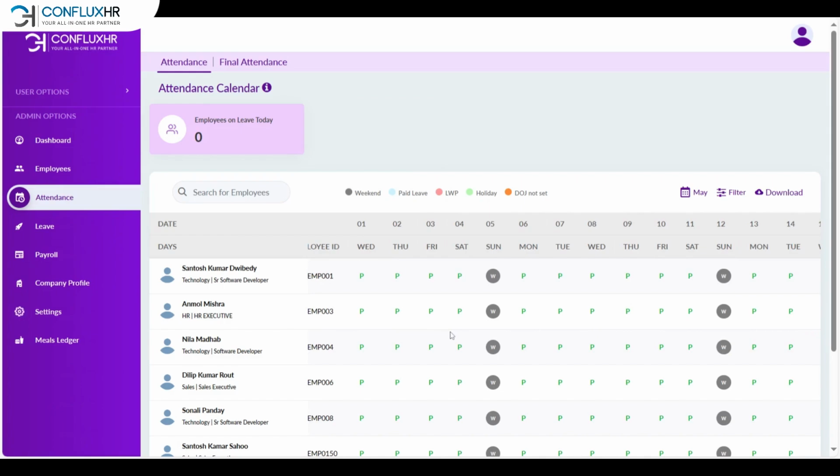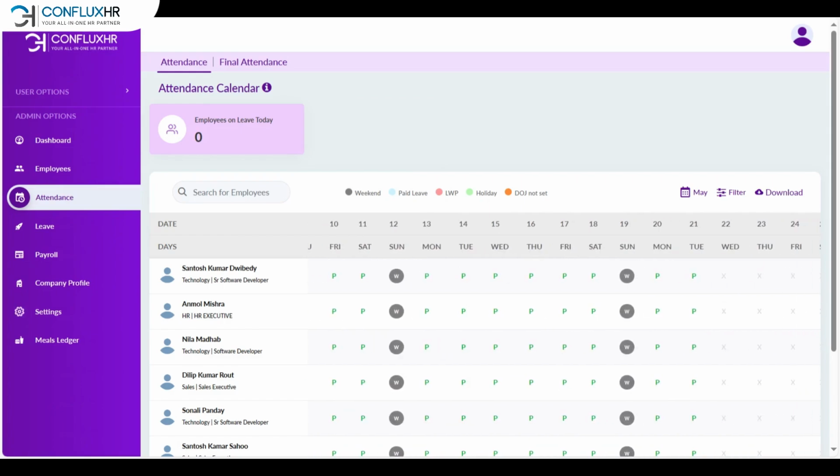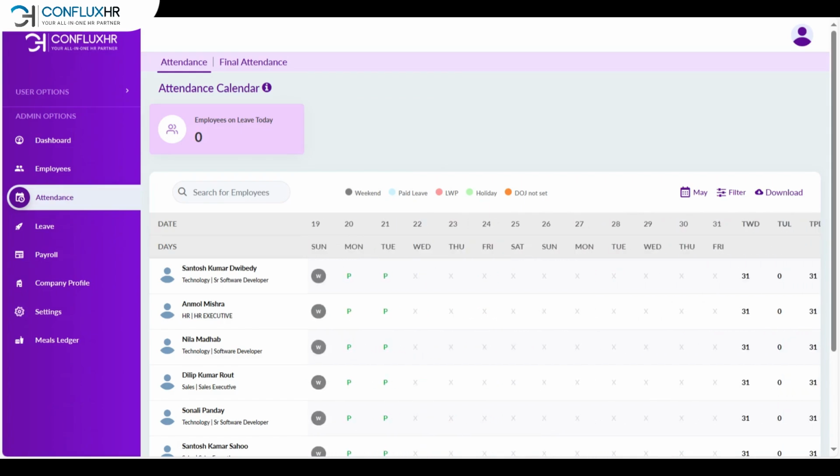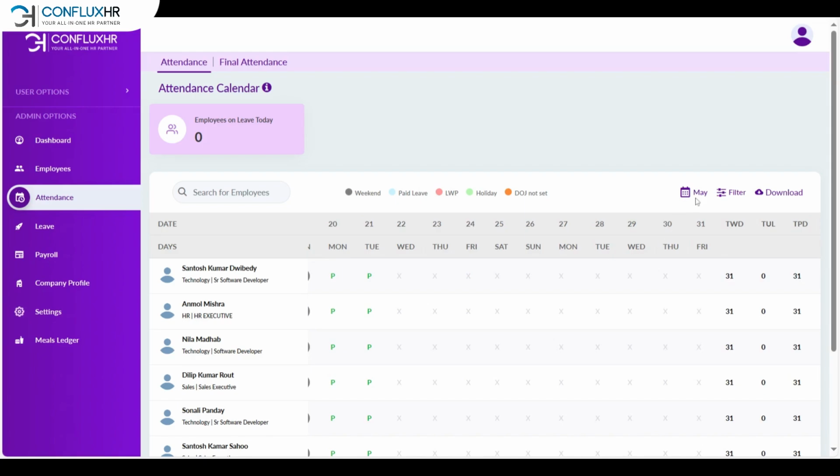The next step is to finalize the attendance. This data is automatically fetched once your employees mark their attendance on a daily basis. This is the current month. You can download this report by clicking on the download button.